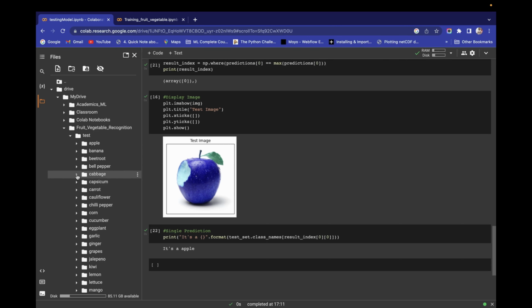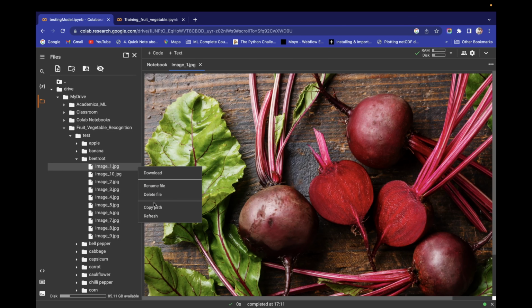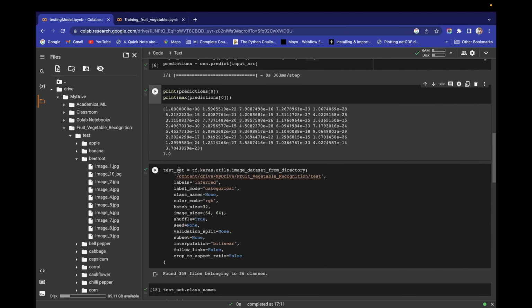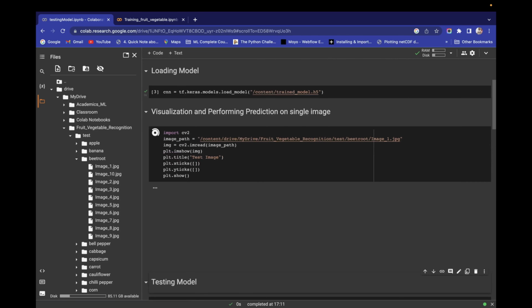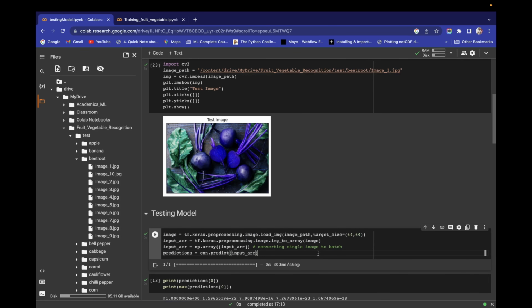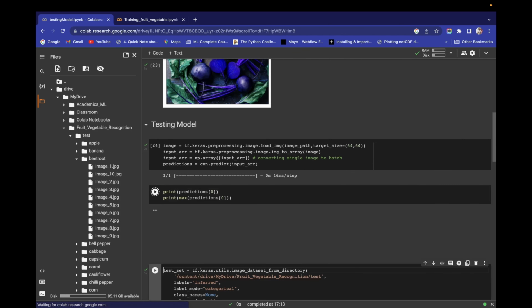Suppose I am going to use this beetroot. This is the image of a beetroot. I am going to copy the path from here, and you just have to modify it here. Do Control V and run this. If you run this, you will get this beetroot, and then run this cell again.